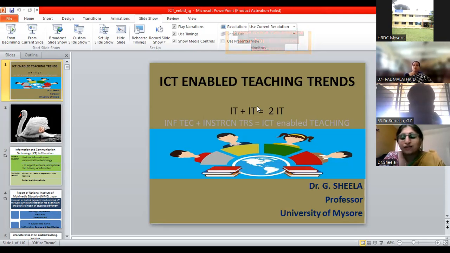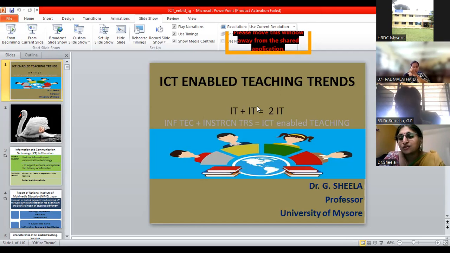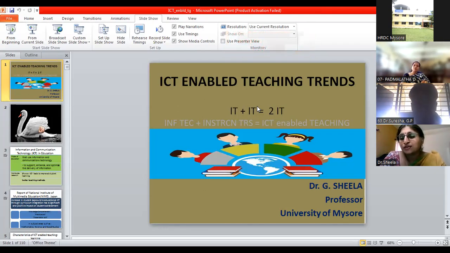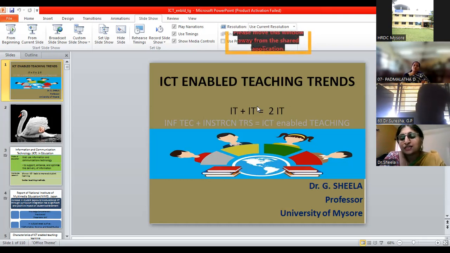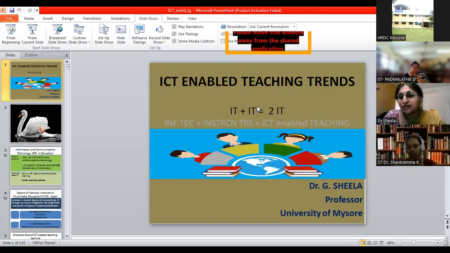So today I thought I will just discuss this ICT enabled teaching trends, and that too in particular to India as such, and the efforts put in by the government to digitalize the content and then to digitally transmit the content to the students, and then to make education more ICT enabled. Since this is an induction program, I thought it would be better if we discuss the new trends in these ICT enabled teaching aspects. That is how I have selected this topic, ICT enabled teaching trends. The focus will be more on the efforts put in by the government to digitalize education in India, particularly.